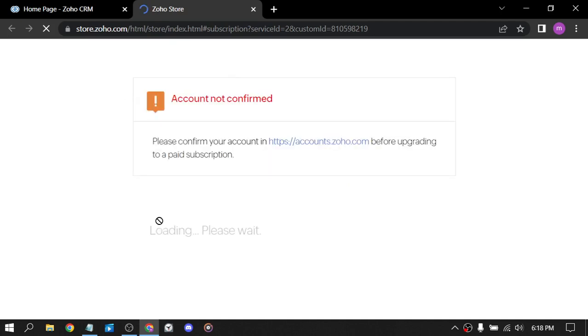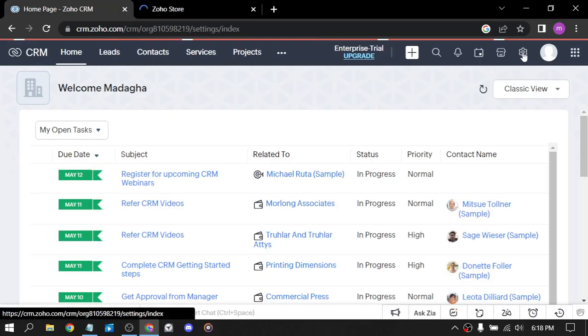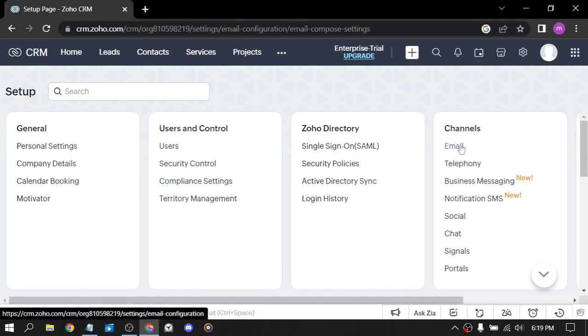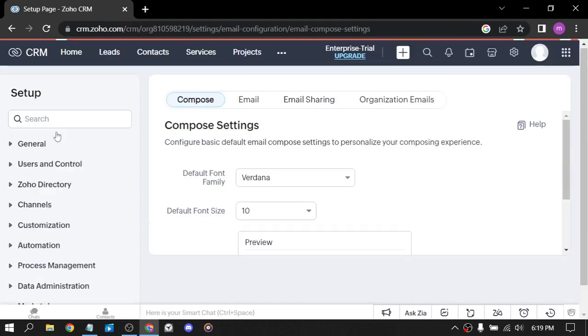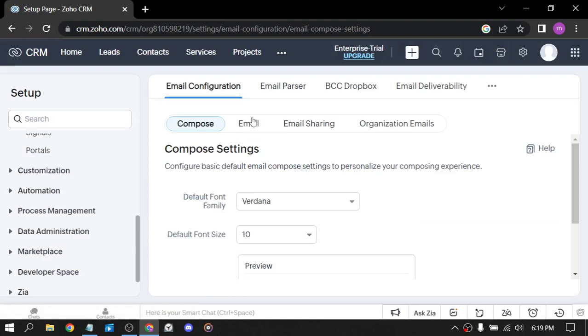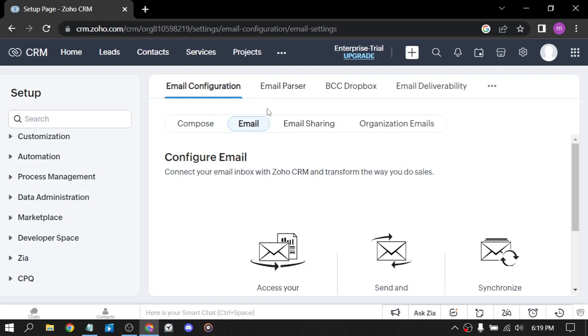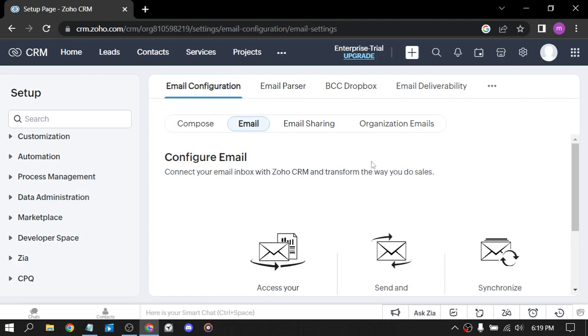Account not confirmed. Please confirm your account before upgrading to paid subscriptions. I will confirm my account, then I will go back to see the subscriptions and others. Here we have email, my email compose settings. Here we have the email. Hope the verification is here. Nope, I don't think so.